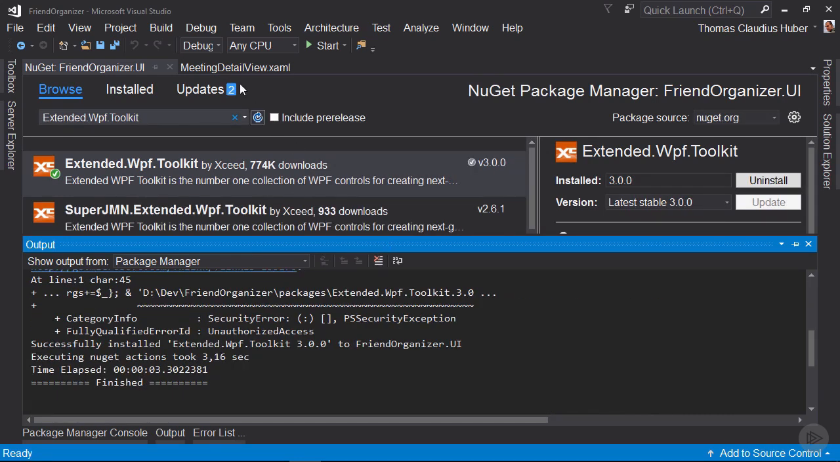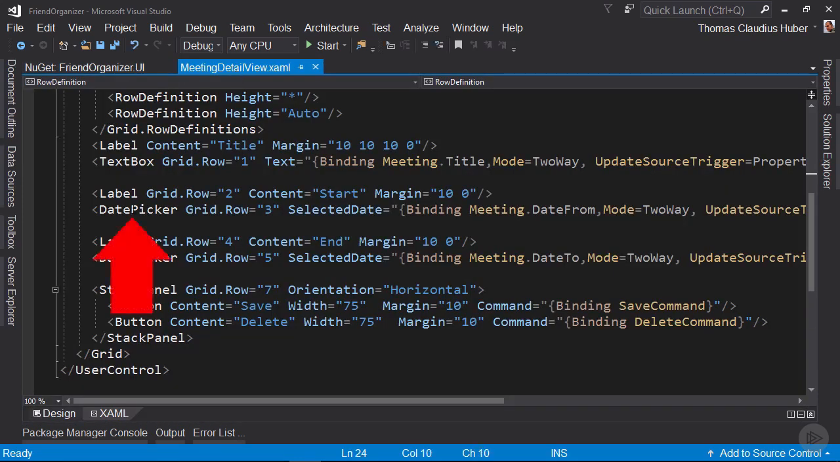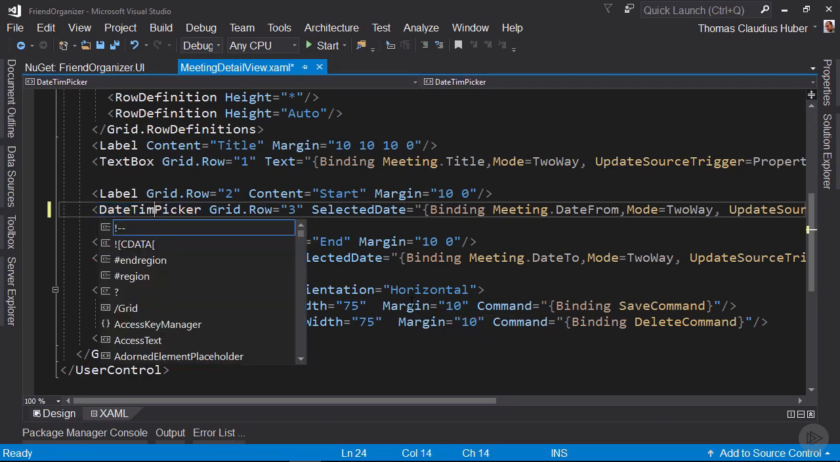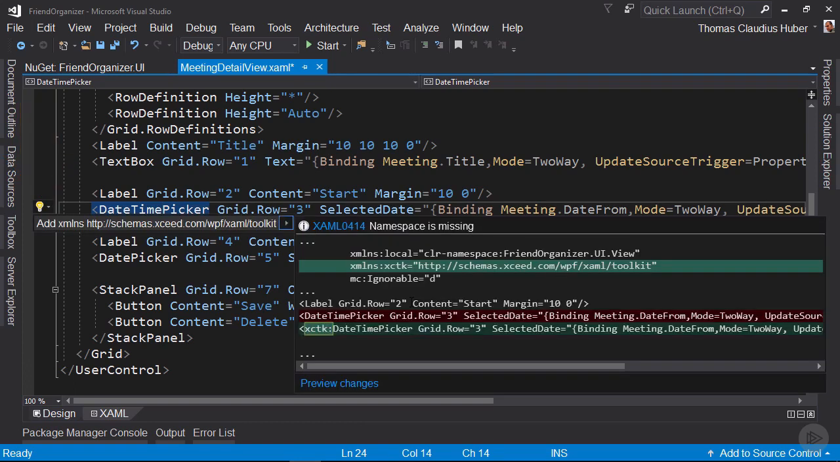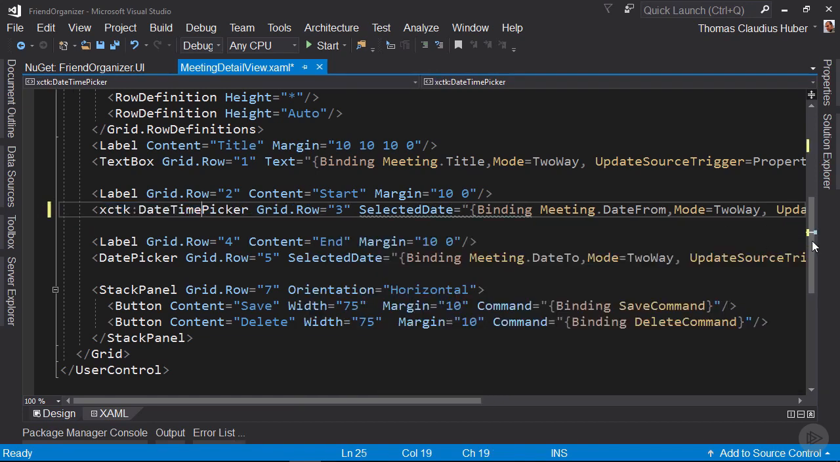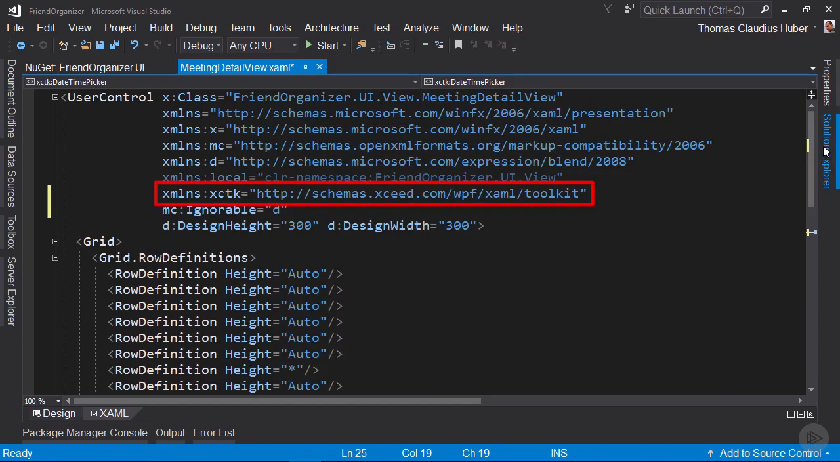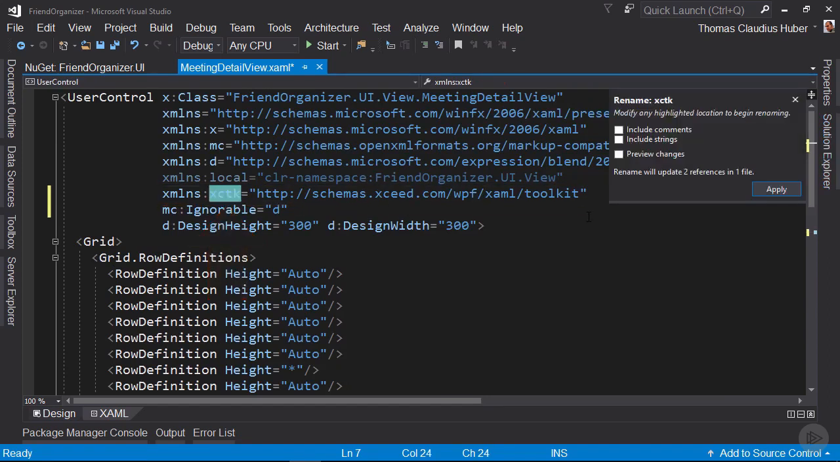Now I go back to the MeetingDetailView and I just type here DateTimePicker. You see the light bulb appears and I press Ctrl+. to add the XML namespace schemas.xceed.com/wpf/xaml/toolkit. I hit enter. Now when I scroll up you can see that new XML namespace here. I click on the alias and I press F2.